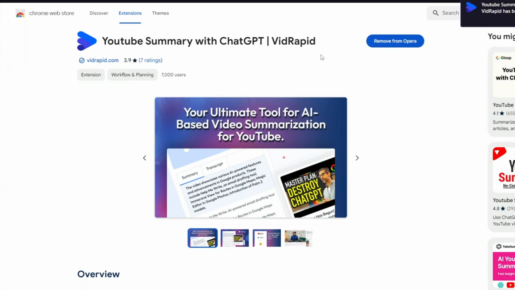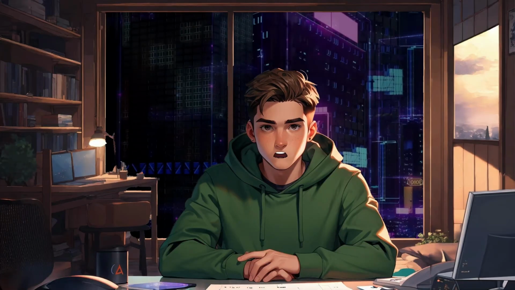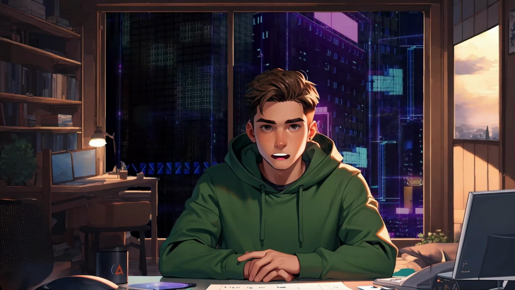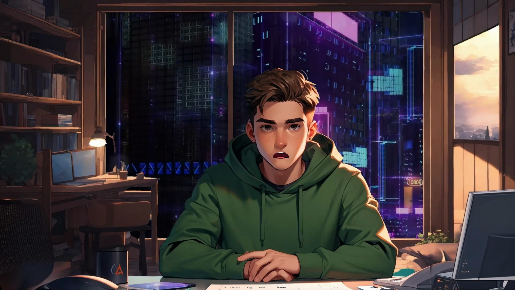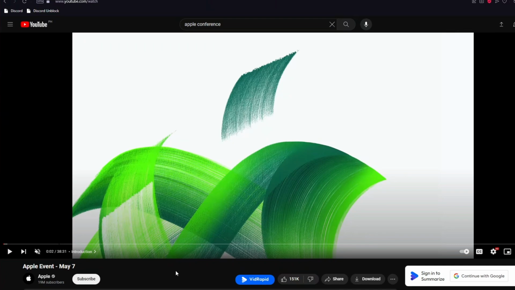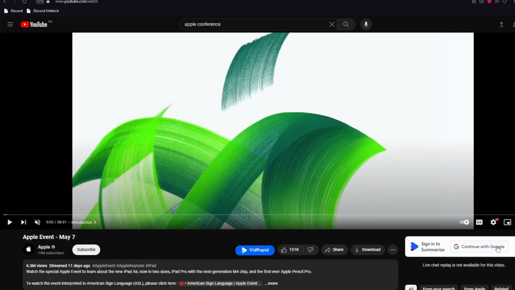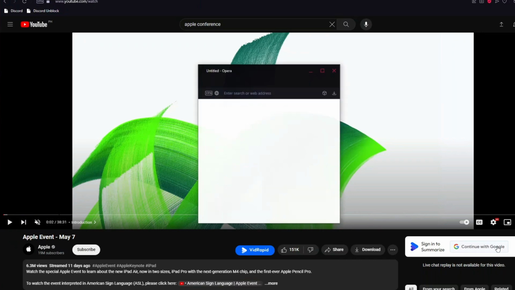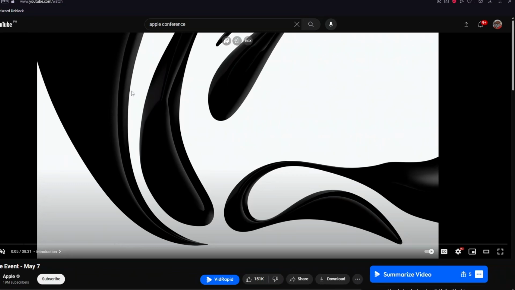Once added, you want to navigate to a YouTube video that you want to summarize. So let's just say that I want to summarize this specific video from Apple, and as you can see, you can instantly click on Continue with Google. If you cannot see this button, you can just refresh the page in order to see it. Now once inside, you want to click on Continue with Google. Now after signing in to your Google account, you can just click on Summarize Video.